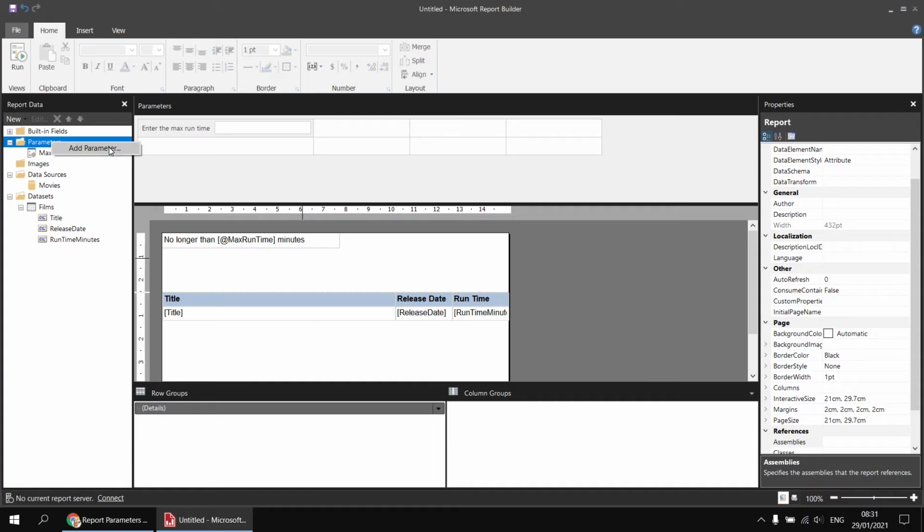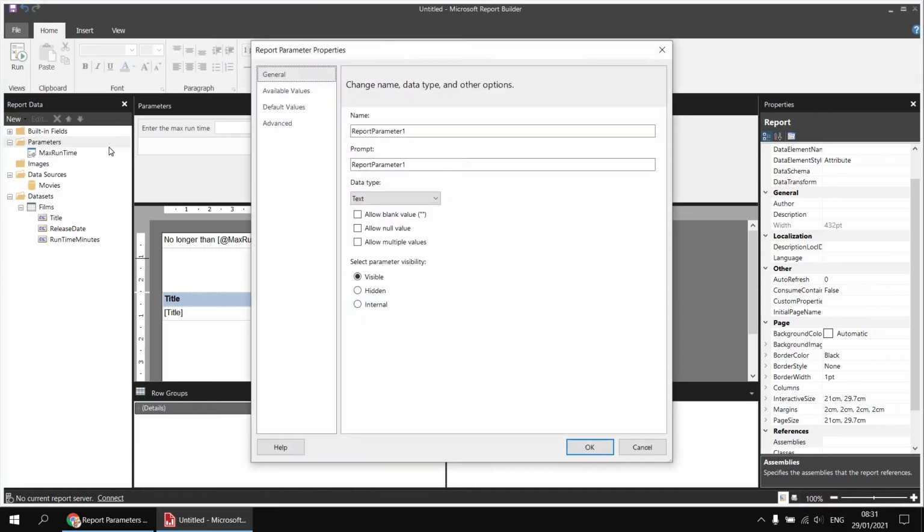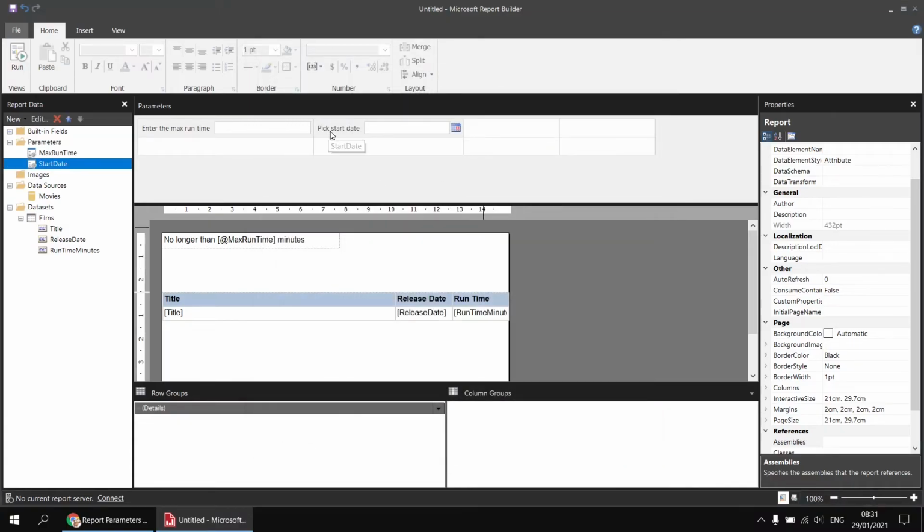If I do this from the parameters folder in the report data window, the parameter that I create, I'm going to call this one start date, and then the prompt will be something like pick start date, and the data type, hopefully fairly obviously, will be a date time. If I click OK, the parameter appears in essentially the next available empty box. But if I don't like where it's being positioned, I can simply click and drag it from the current position and drop it into any of the other empty boxes.